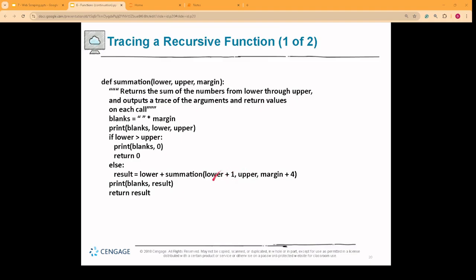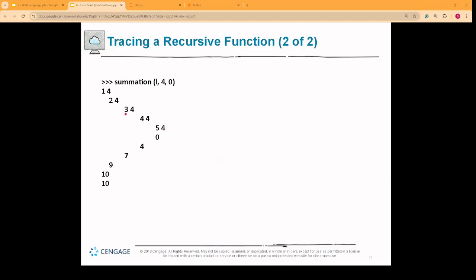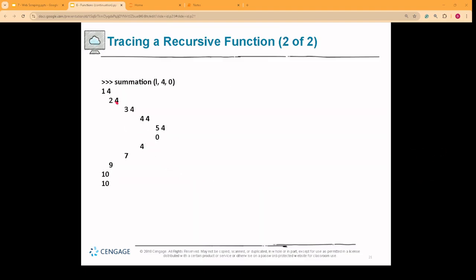Because this will become 3. So you represent 3 plus 4 by this, lower plus 1, and then call the function again. So it would become 3 and 4 afterwards. That's what we see, 3 and 4 here. It prints the blanks, lower and upper, and that's what we see on the output here, 3 and 4.